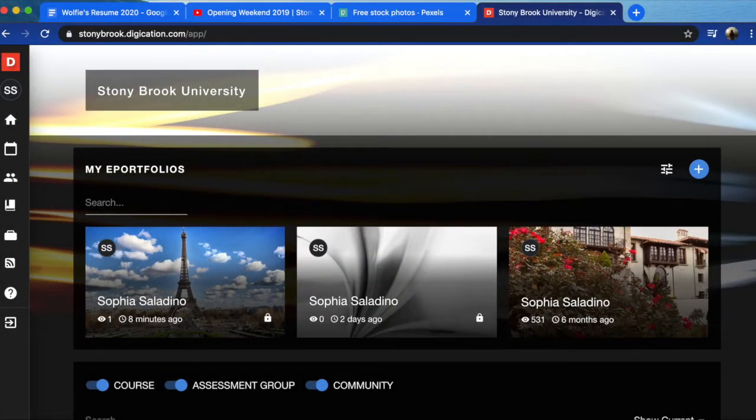First, visit digication.stonybrook.edu and sign in with your NetID and NetID password. Once you log in, you will be brought to your dashboard where you will see any previous ePortfolios you have made. The thumbnail for each portfolio will show the last time you edited the portfolio, as well as how many times it has been viewed.